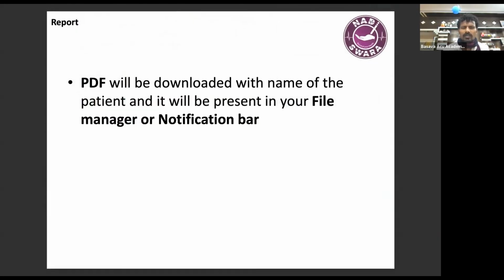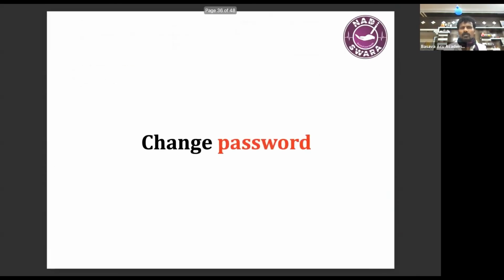Once you download the report, the report will be present in the mobile, in the file manager, in the download folder. From there, if you want to forward it to your patient, you can forward it from WhatsApp or Telegram or email.